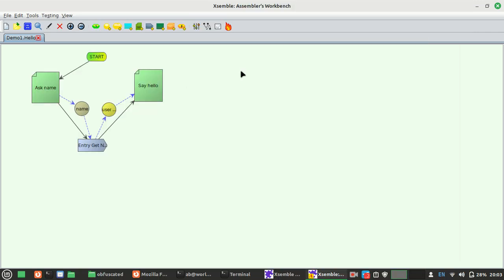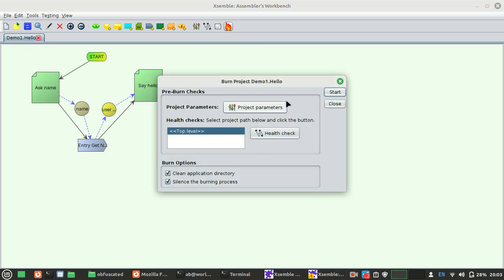Now, because we have this demo application, the design step is already done. Design and develop, both stages are already done. All we need to do is to burn the application. So I'm just going to burn the application. Click start.